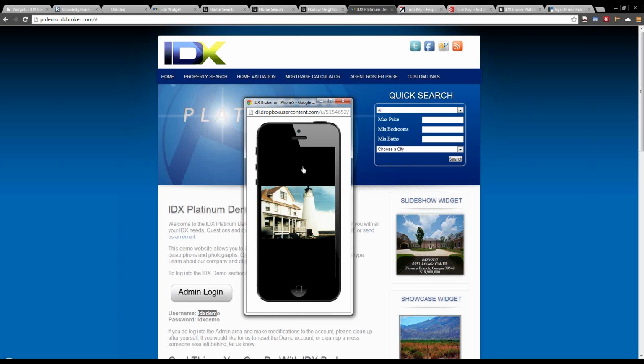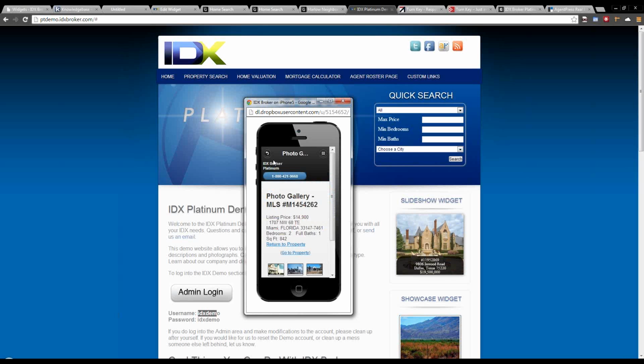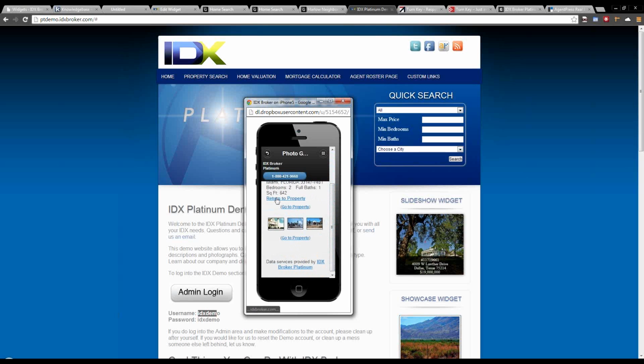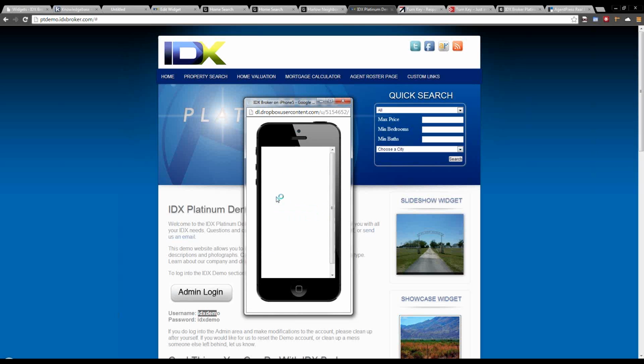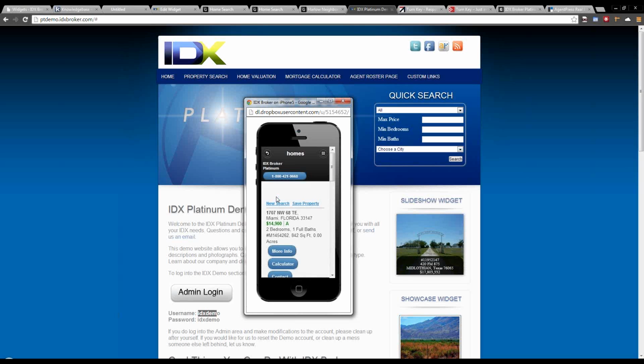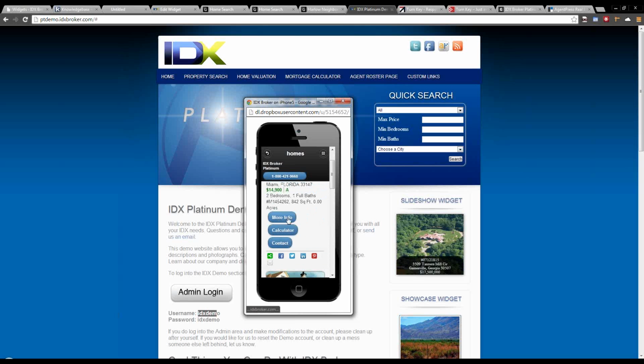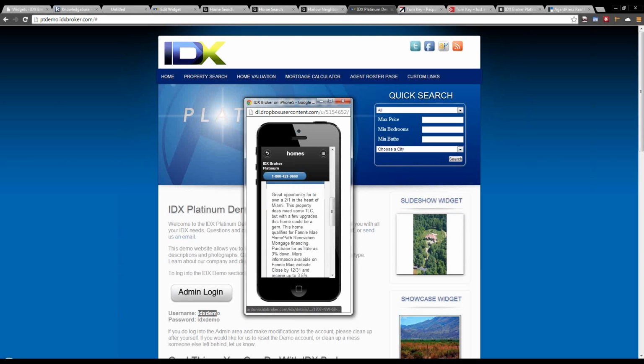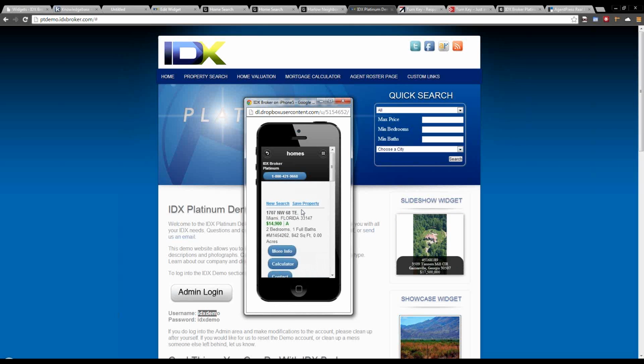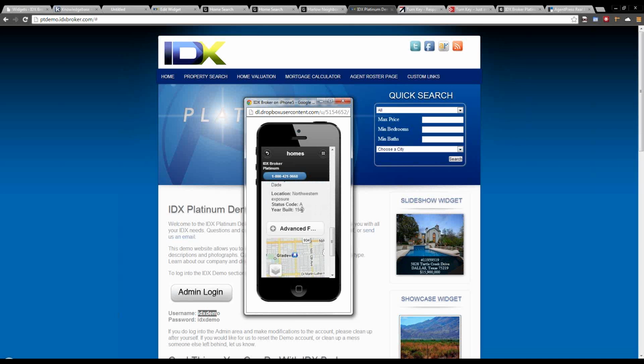And I think one of the advantages of having the mobile-friendly IDX pages is that when you send a listing out, I can have my designer customize these buttons, customize anything really on the mobile side. And then when I send these out, it's a nice clean details page, right?